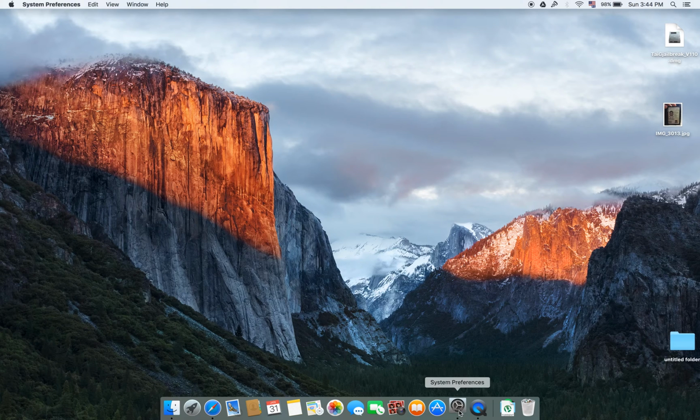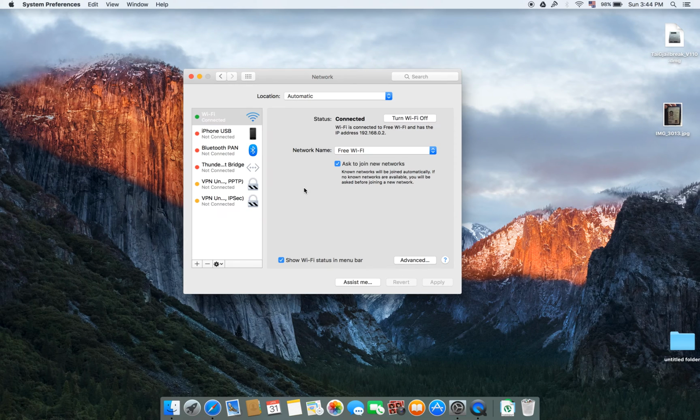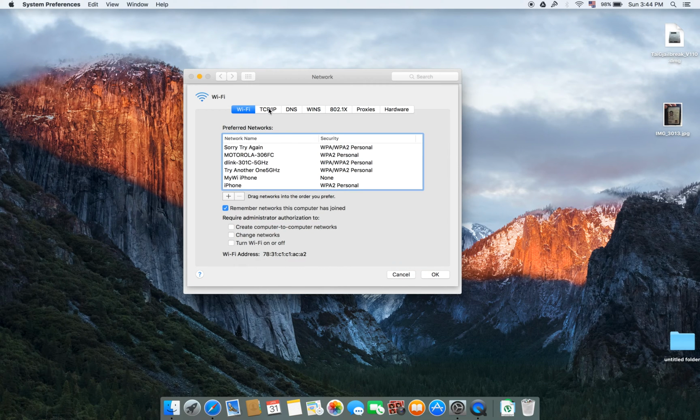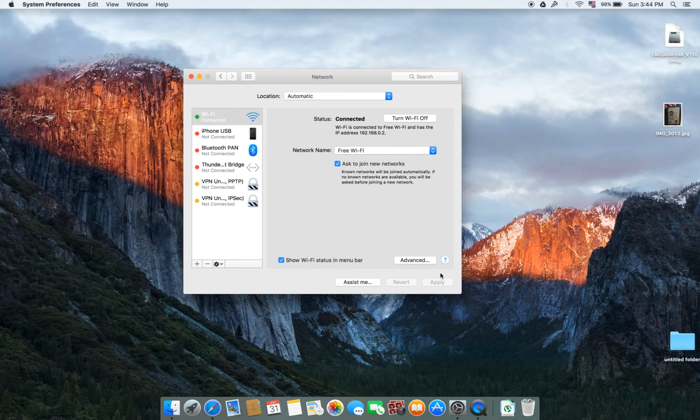First, you need to go to System Preferences, then Network, and then Wi-Fi, Advanced, TCP/IP, and this is the one you need: Router. That is the one. Click OK.